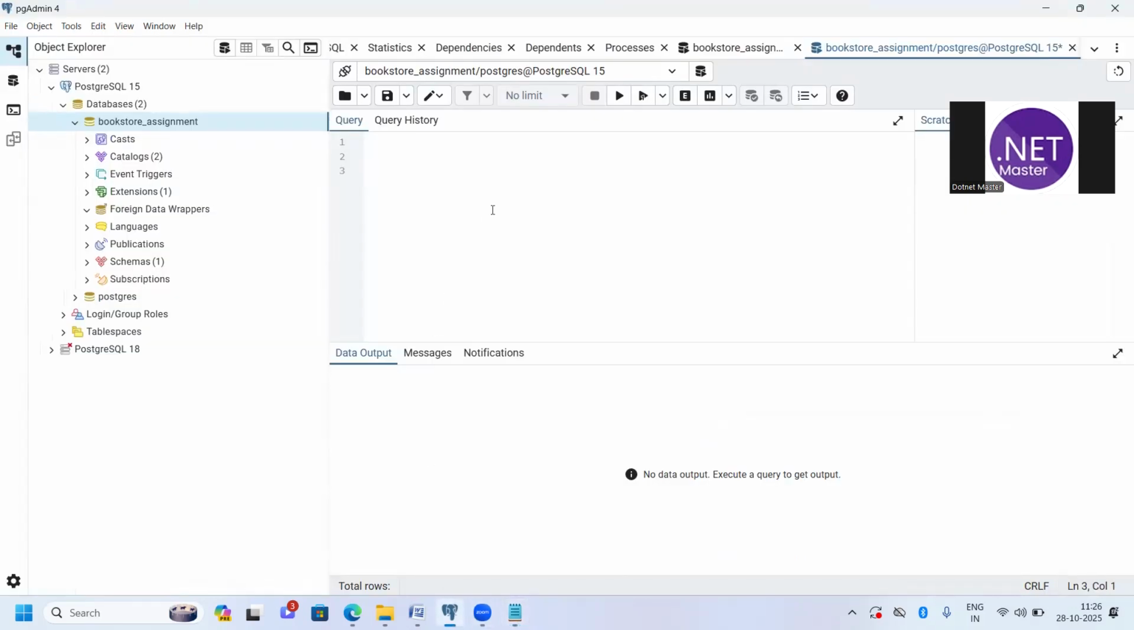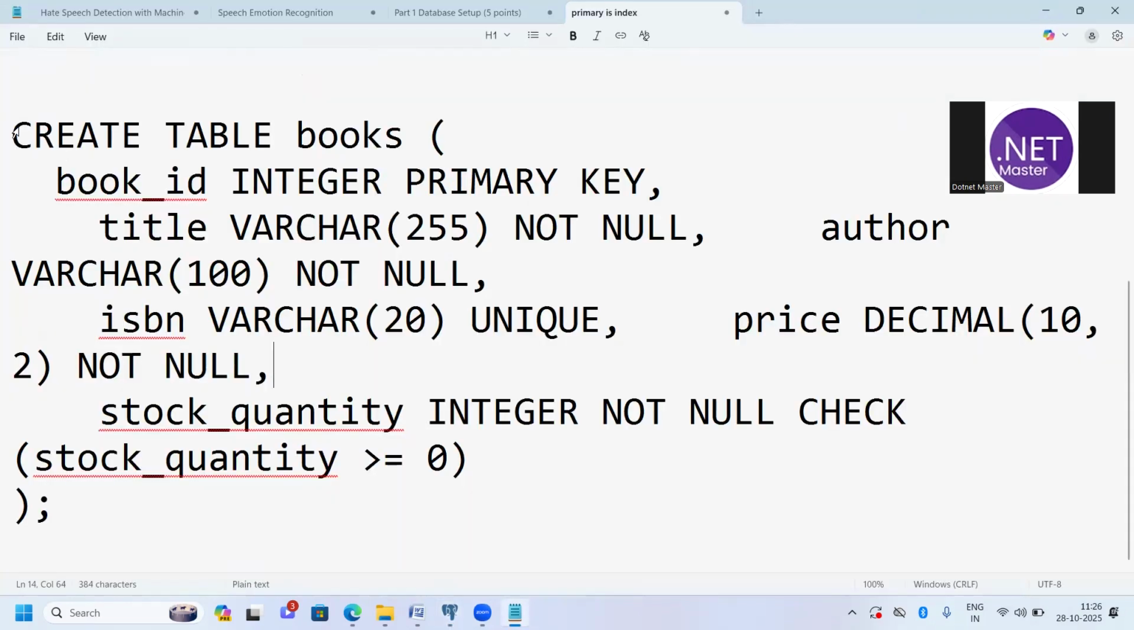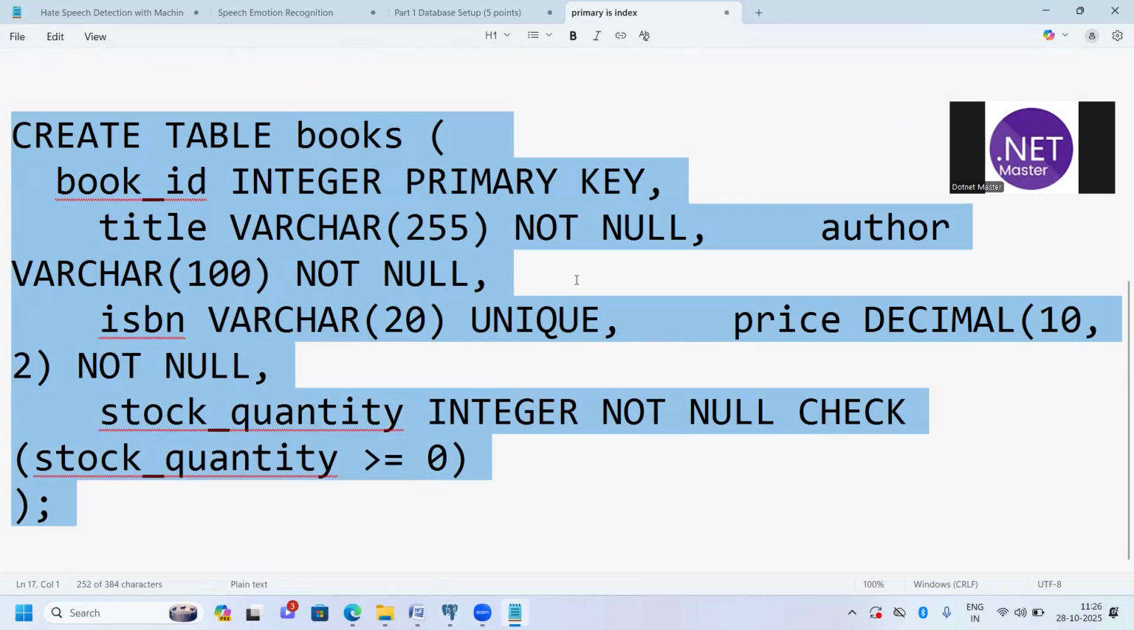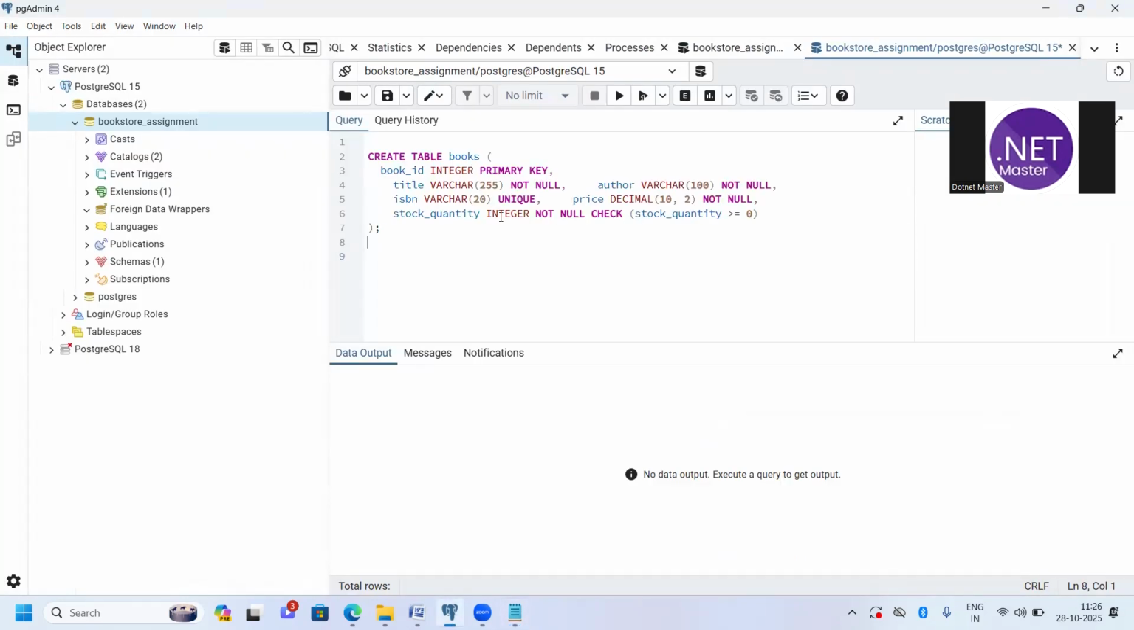Okay, so how to create it? Just copy and paste that one. Let's go to here, copy this one, just copy here and paste it. Okay, so already I have the table. I will show you where I have the tables.